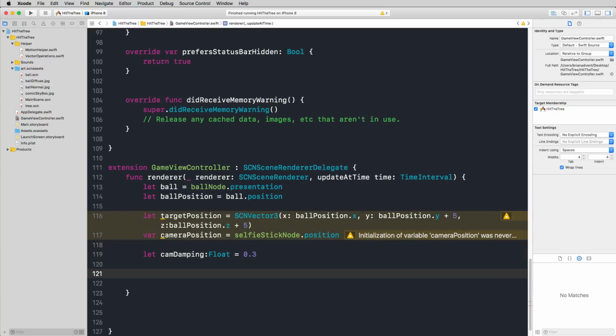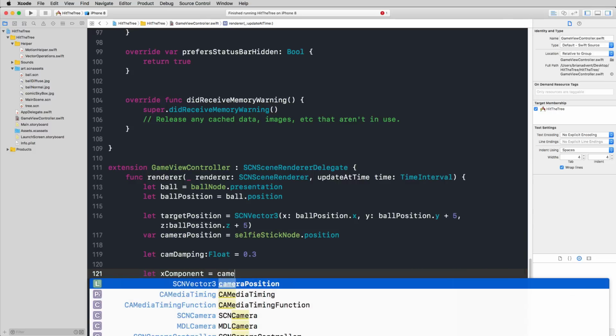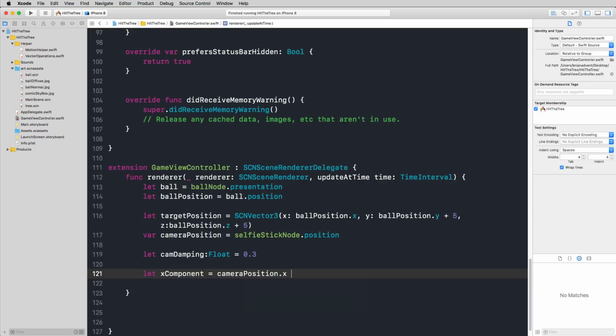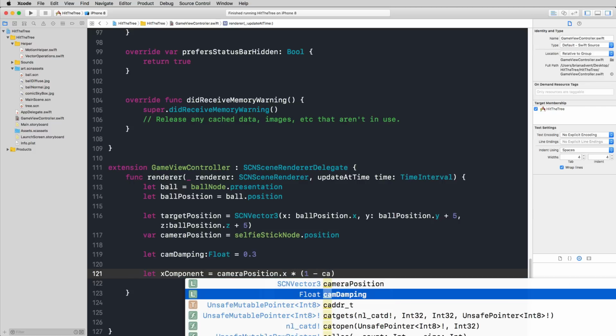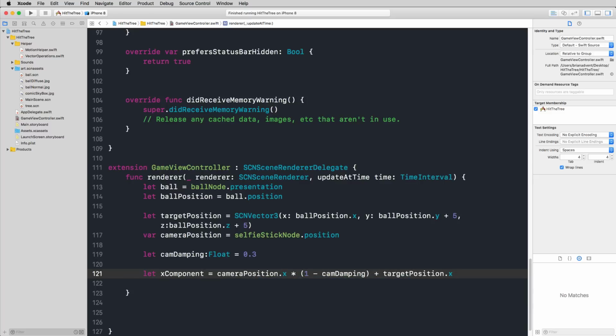Then, so that it is a little more clear what we do, I'd like to divide all three components. So I'm adding an X component for our vector, and this is going to be the X component of the camera position that we want to create. So let's create that by using the initial camera position and its X component, and multiply it with 1 minus the camera damping. And then we add the target position and its X component, and also multiply that with the cam damping value.